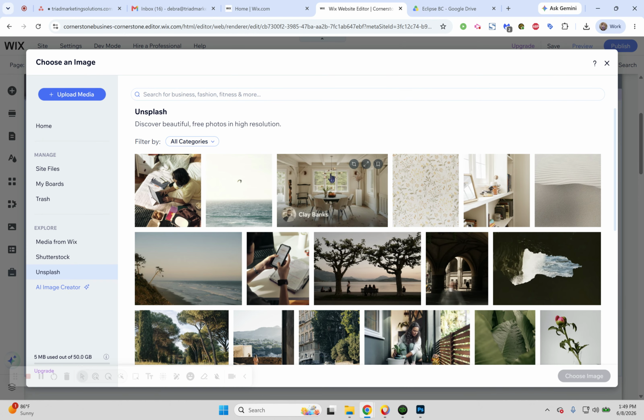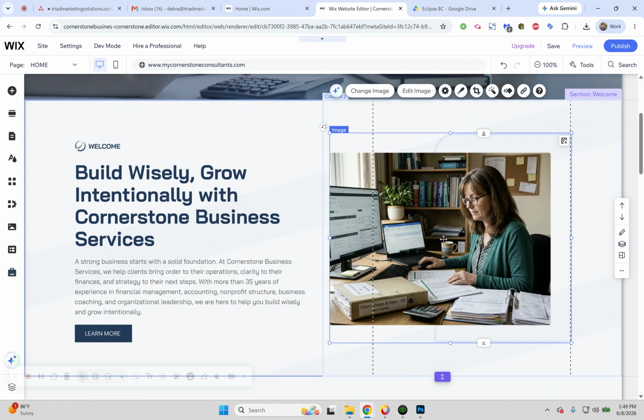Find one that you like. Just select it and then choose image, and then it'll just go ahead and replace it in that text box or in that field box.